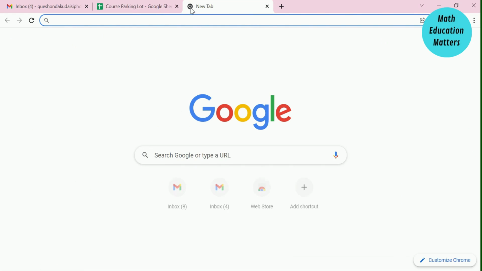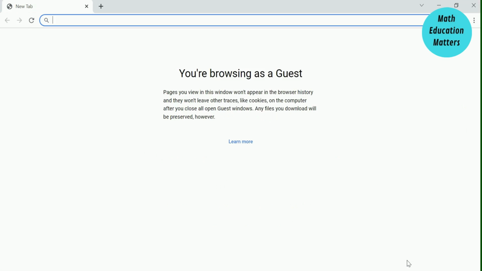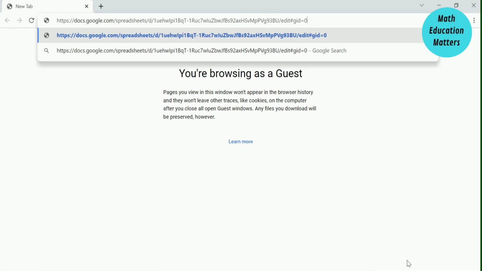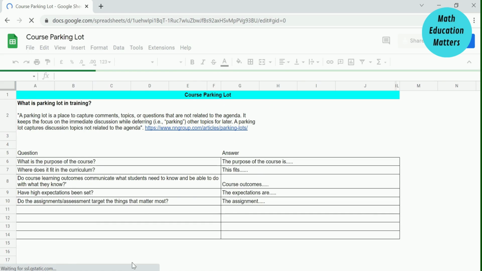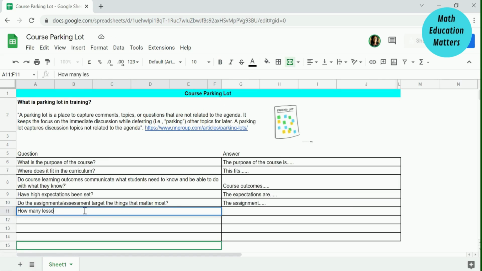I'm going to open up a new browser, an incognito window, and I am going to go to that form as if I'm a student, and I'm going to ask a question. How many lesson plans do we have to submit? Right, so that's me as a student. I'm actually a guest, so I'm not signed in.